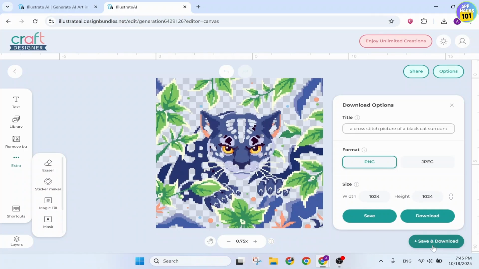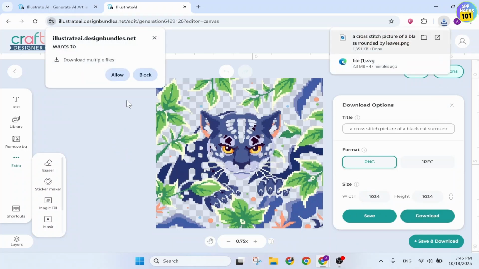So tap on save and download, choose height and stuff. We can also create a title. Then make sure that you have downloaded it on the highest possible resolution. Then tap on download. Then the image should start downloading. And after that, you're basically good to go.